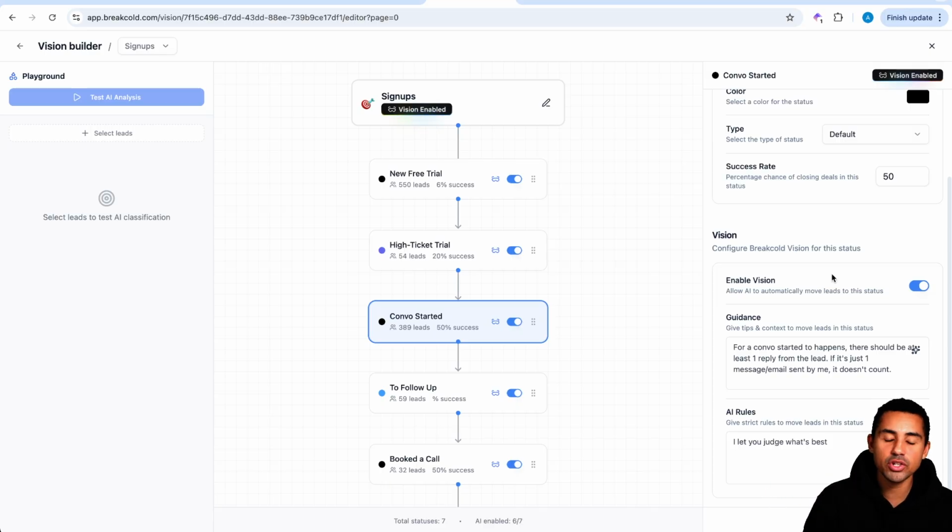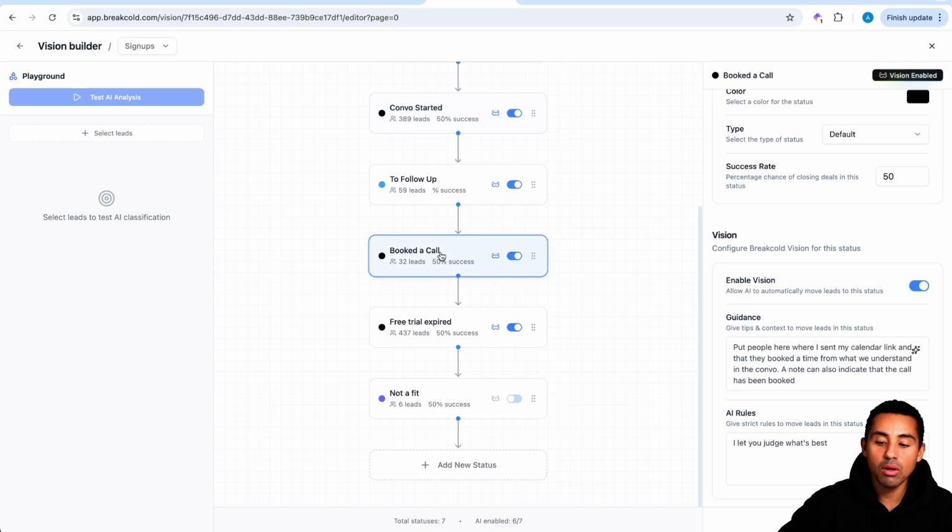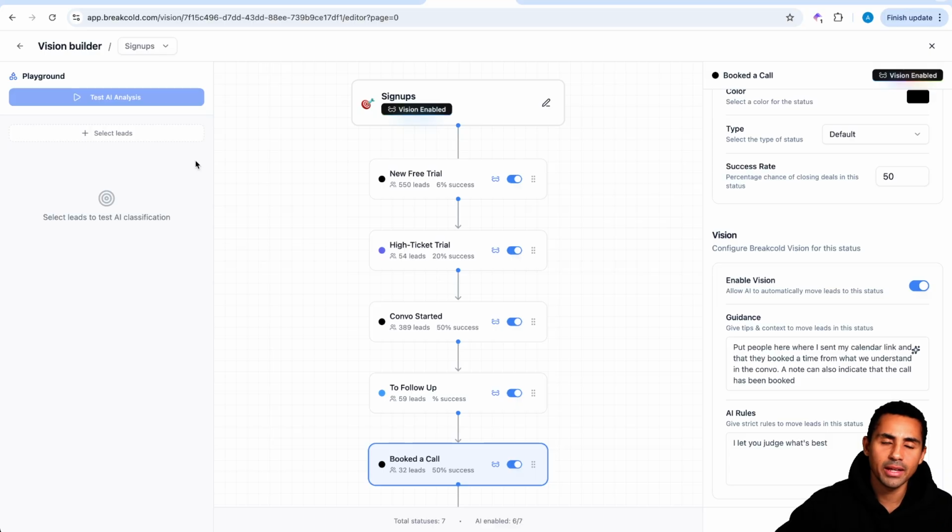So I'm just making sure that it will never put people in conversation started if they've never replied to me. Then book the call: put people where I sent my calendar link and that they booked a time, from what we understand in the convo. A note can also indicate that the call has been booked, and because the CRM is listening to my email conversations, when someone books a call on my Calendly, usually I have emails about it, so it also knows about it and is able to move the leads super easily in the bucket.